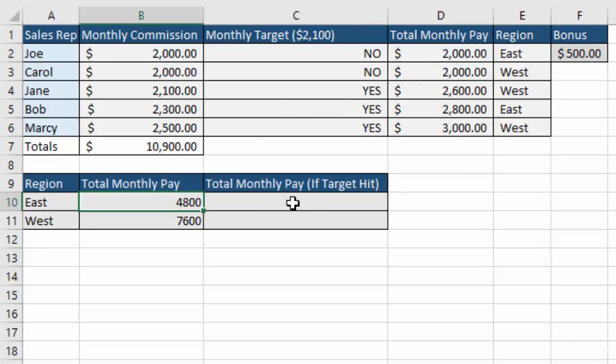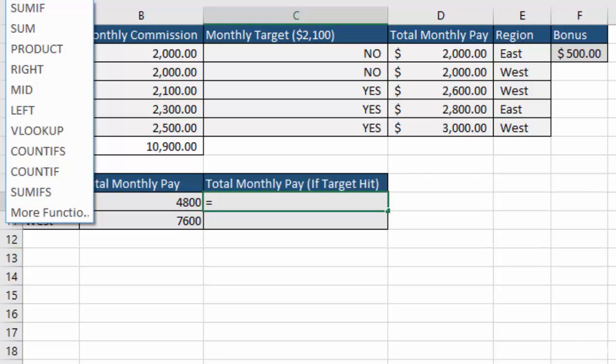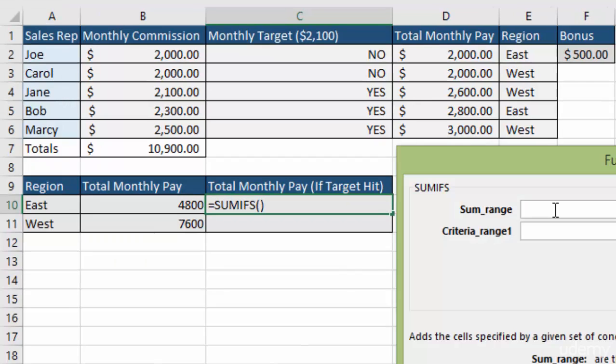So now let's go to this next column and figure out our total monthly pay if they hit their monthly target. And we'll use the SUMIFS formula, which does the same thing as the SUMIF formula, adding a range of cells if one or more conditions are met. But we can also use multiple conditions and multiple ranges of cells for SUMIFS. So we'll start with our equal sign. And let's go to our drop down and see if it's in here. There it is. Click that. Brings up our function arguments.